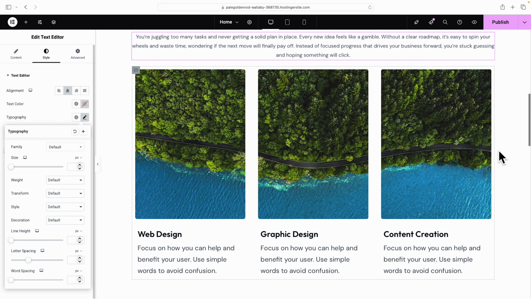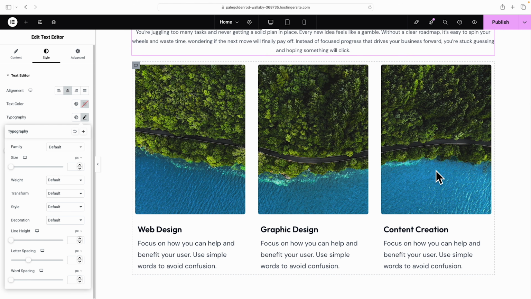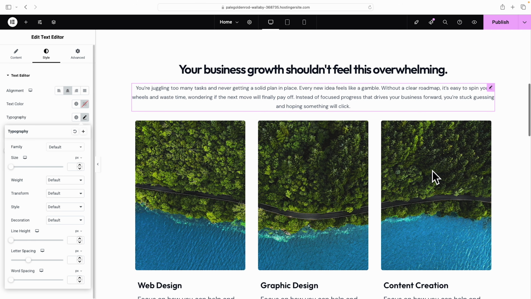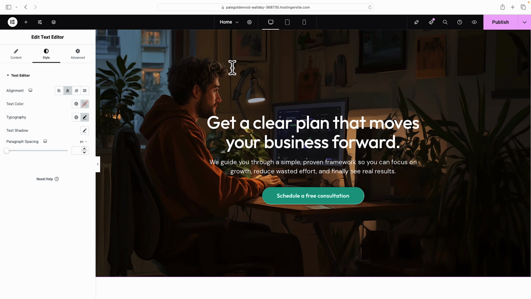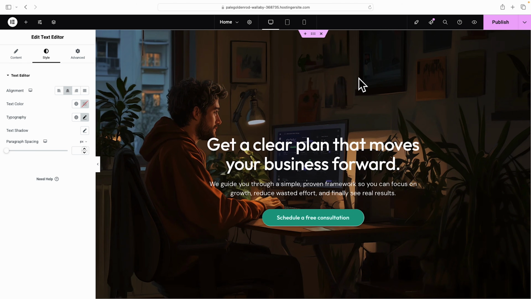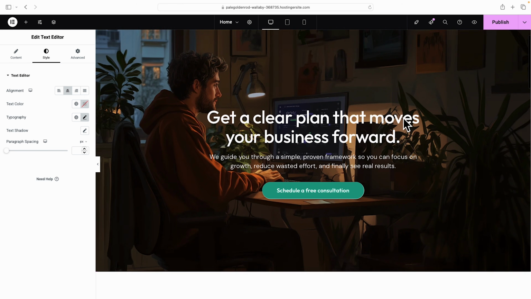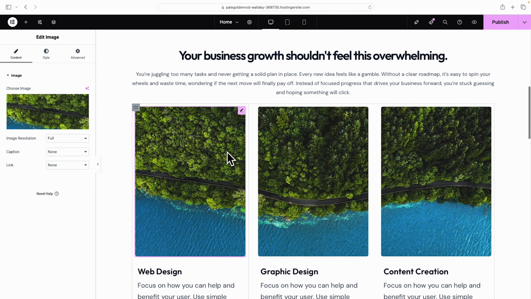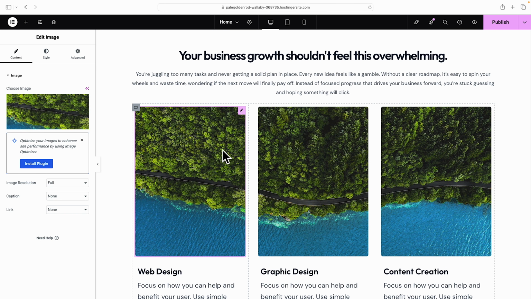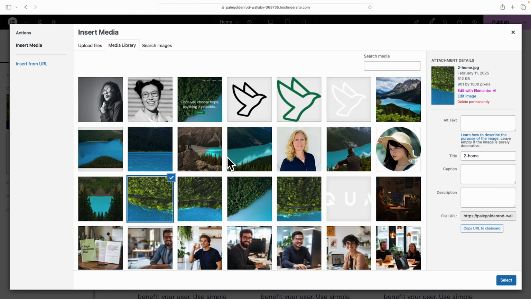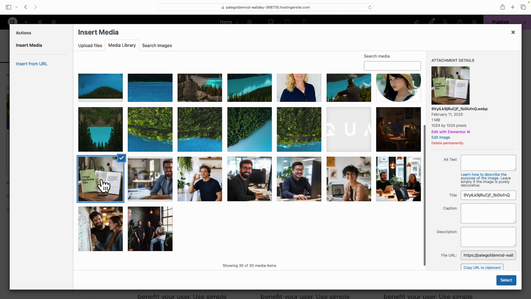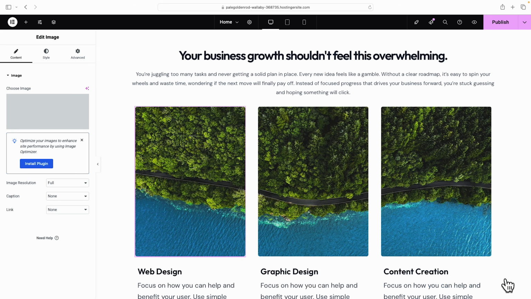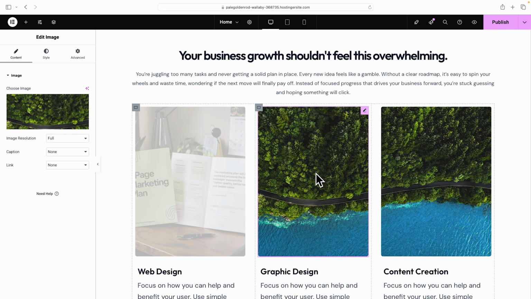Okay, so now we have basically 3 services, or these could be 3 benefits. So up till now, we've only dealt with images as backgrounds, right? This is a background image. It's not really something that was dragged into place and customized like these are. So these are handled a little bit differently, but it's still easy. You just click on each one and go over here to content and then click on the image. And this is where you just put in your own version of the image. So I'm just going to click on this one and then I'll do the same for the other 2 as well.